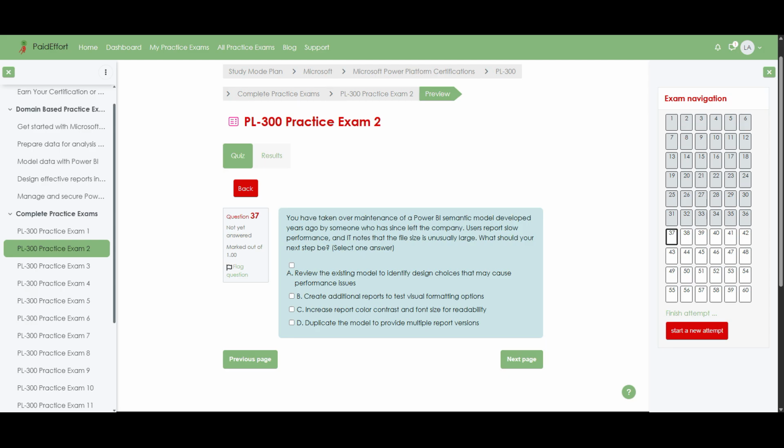Question 37. You have taken over maintenance of a Power BI semantic model developed years ago by someone who has since left the company. Users report slow performance, and IT notes that the file size is unusually large. What should your next step be? Select one answer. A. Review the existing model to identify design choices that may cause performance issues. B. Create additional reports to test visual formatting options. C. Increase report color contrast and font size for readability. D. Duplicate the model to provide multiple report versions. The correct answer is A. Review the existing model to identify design choices that may cause performance issues.